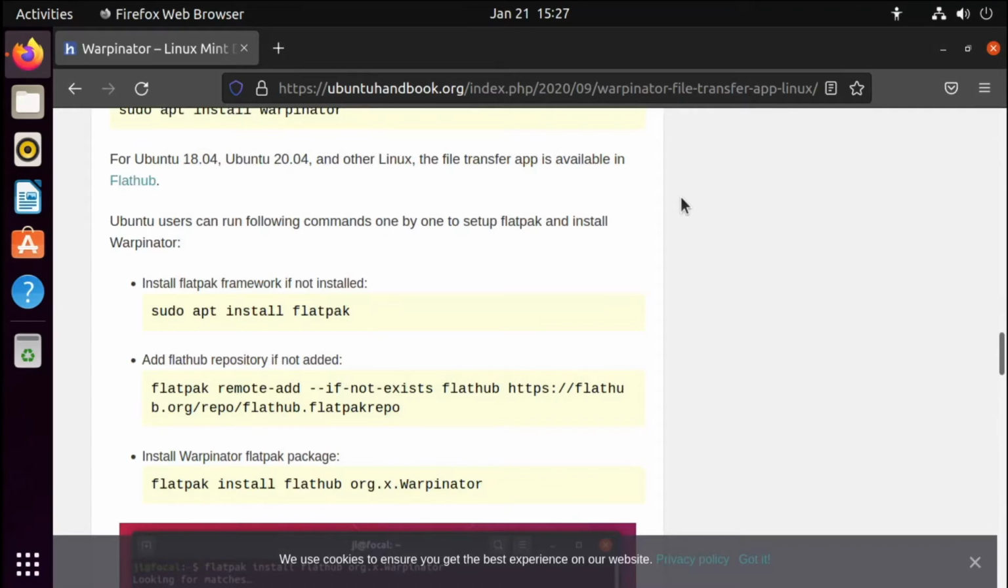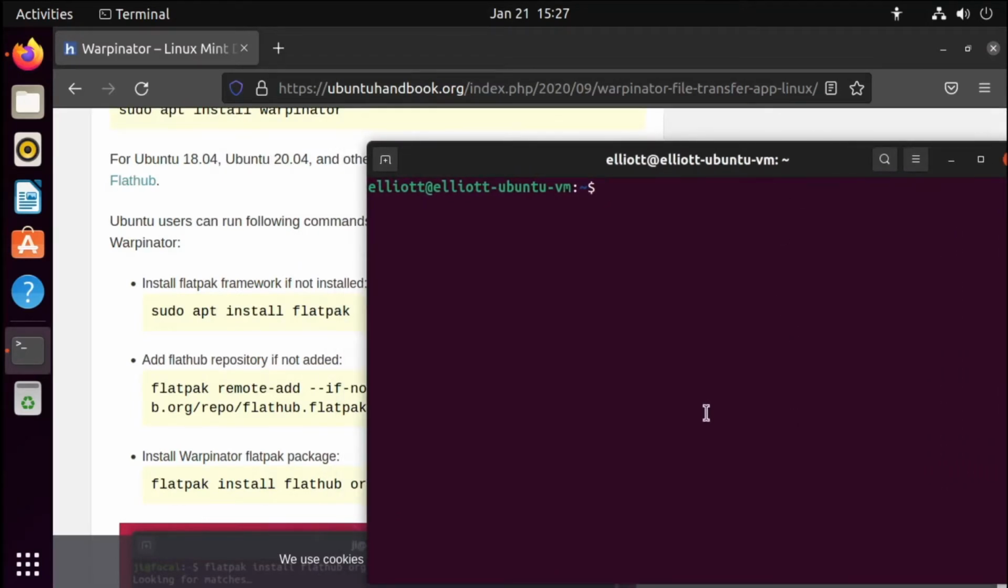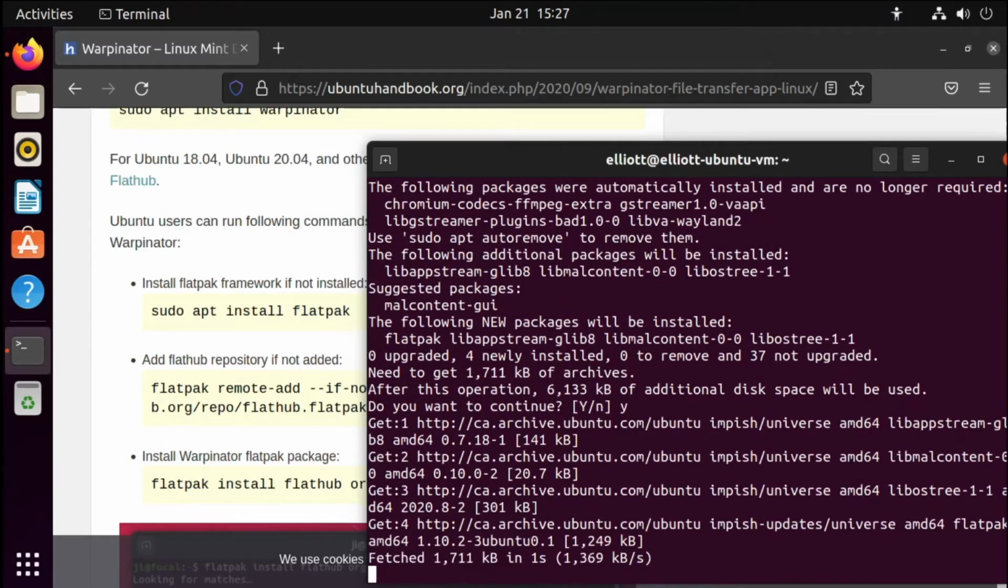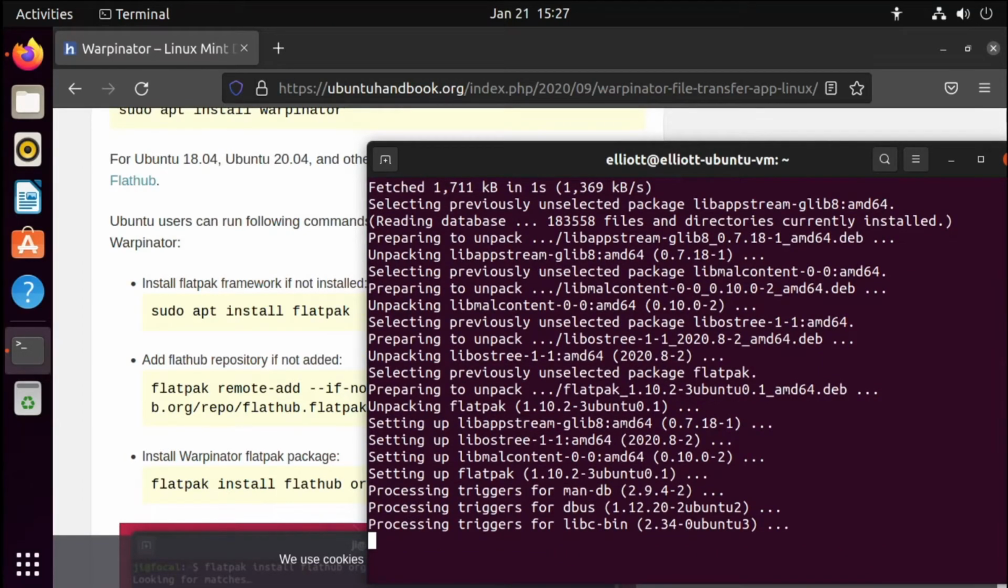To do this, we do have a couple terminal commands to run in case Flatpak isn't already installed. So what we're going to do is open up our terminal. And first, we want to make sure that Flatpak is installed. So to do this, we'll do sudo apt install flatpak. Press enter and enter our password. And here we go. It says that Flatpak isn't installed. We will press Y and then enter to confirm installation. And now that is completed.